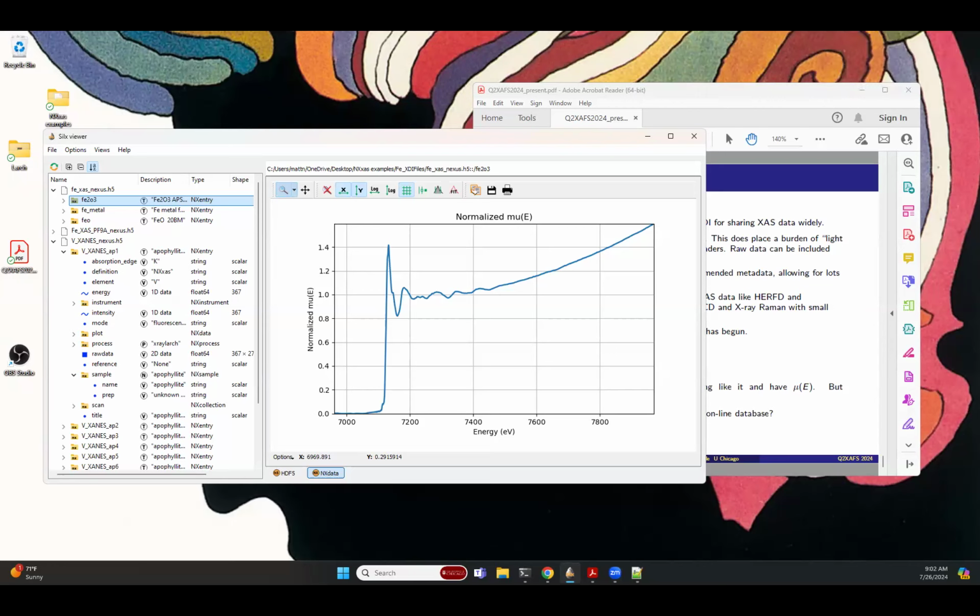Yeah, we are going to discuss this point, this next Q2XAFS. And also, I think Ishii-san has some comments on this point. Yeah, okay, so I shortly talk about that. So maybe Hitoshi comment about that.